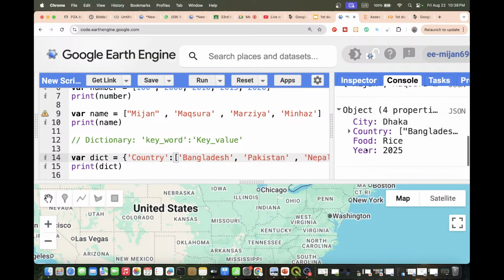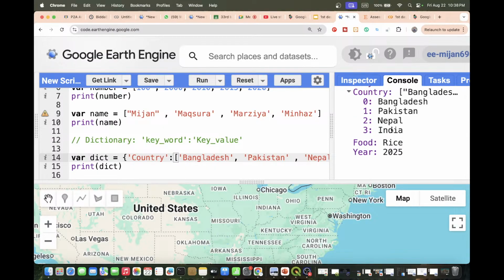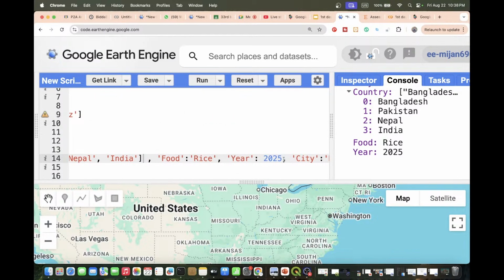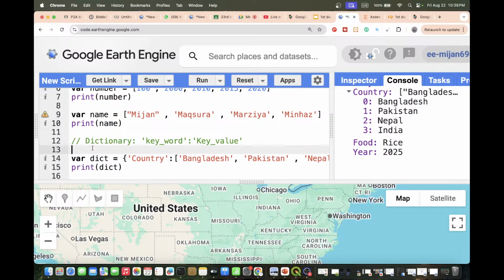So now in this dictionary, I just added the list of countries. Run the code, and you can see this is the dictionary, and in the dictionary I added another list of countries. Same process, you can also add a list of years, a list of cities, a list of foods. So remember that in the dictionary we can also connect lists. This same concept we can also apply for Python.